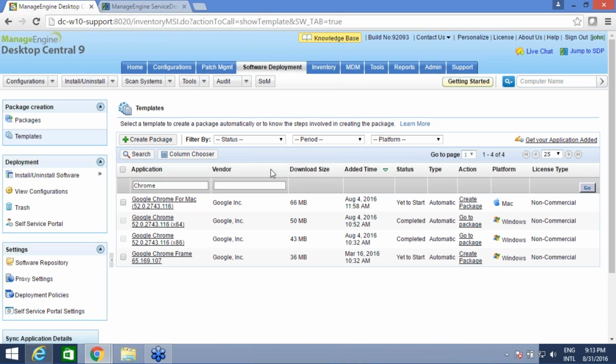and type Chrome and press enter. It brings up various versions of the Chrome application. I see Chrome for Mac machines. I see Chrome for Windows, 64-bit and 32-bit applications, and I also see the download size, how much bandwidth I'm going to use to download this application.